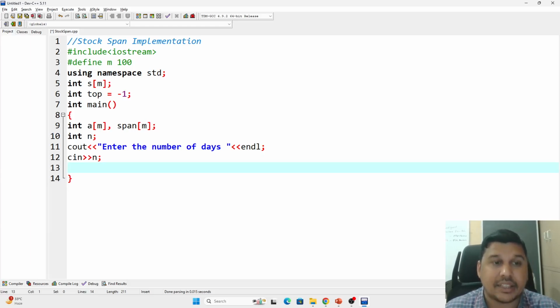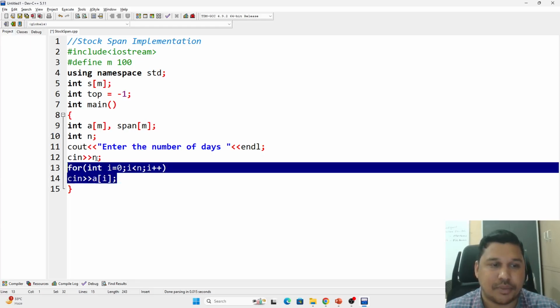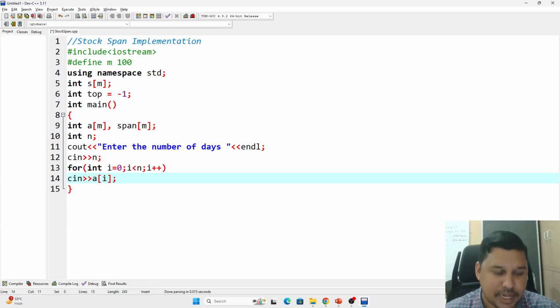Now you have to take the values. So for int i equal to 0, i less than n, i plus plus. Why do I need this? To read the array, cin into A of i. These two lines will read the array elements. I have taken n, and I have taken the array elements.